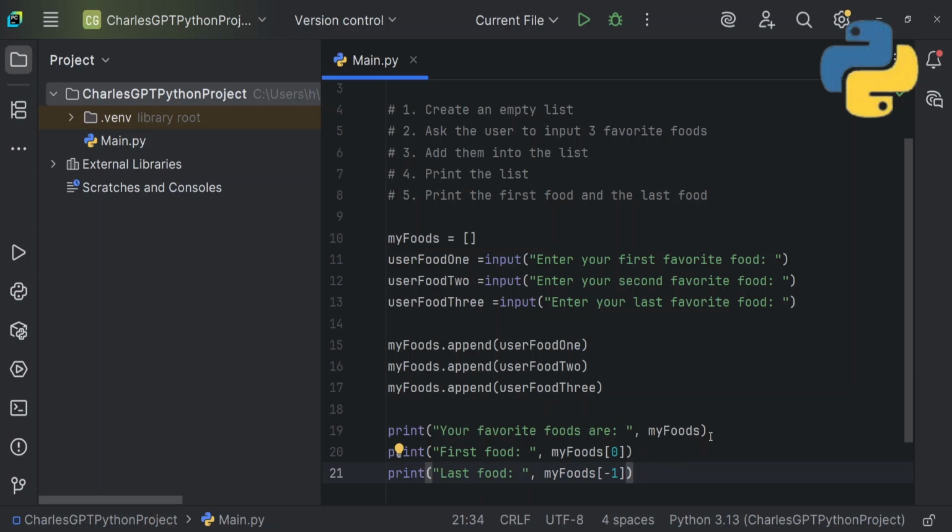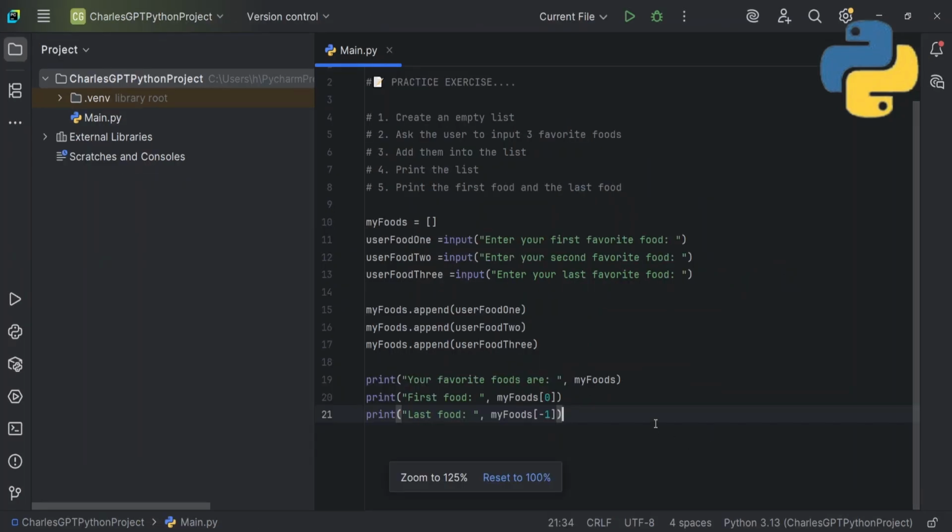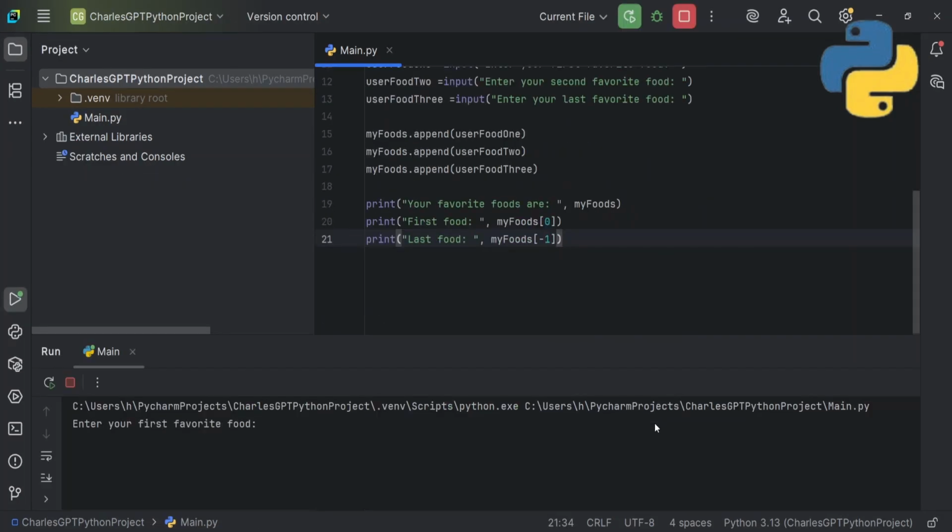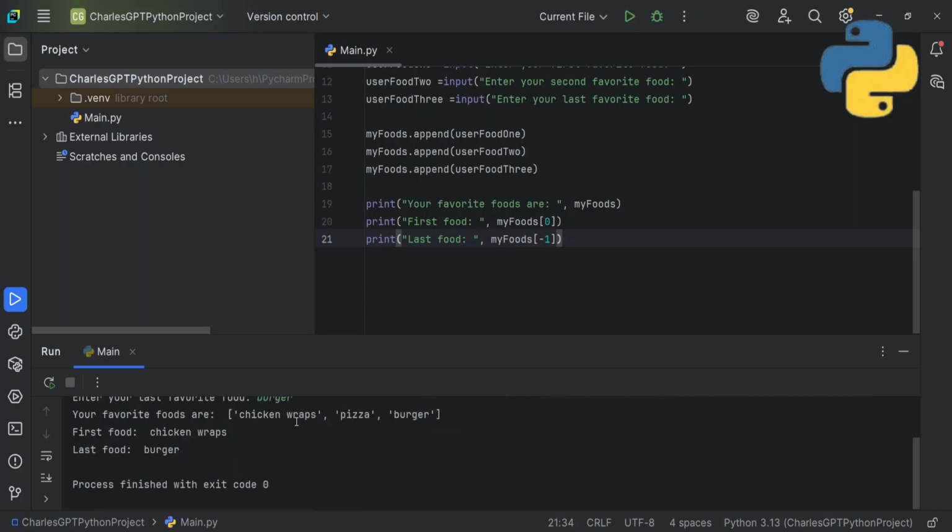So if I should run this program, I'll just minimize it a little bit like this, and run this program, shift F10, run it. So my first favorite food would be chicken wraps. My second favorite food, I'll say pizza. I don't know. The next one, I'll say burger or something. Then hit it up. So you see, your favorite foods are chicken wraps, pizza, and burger. Your first food, chicken wraps, last food, burger. So that's just basically the solution to it.